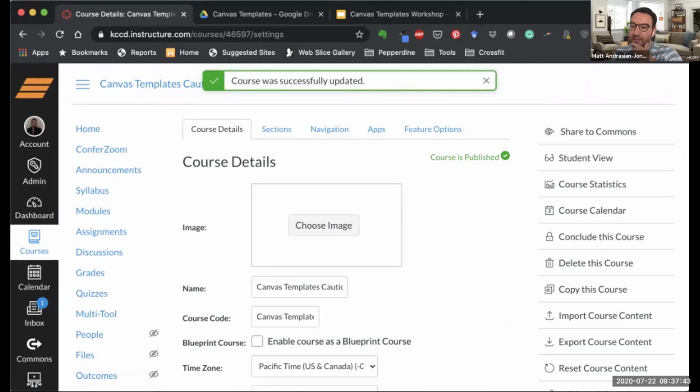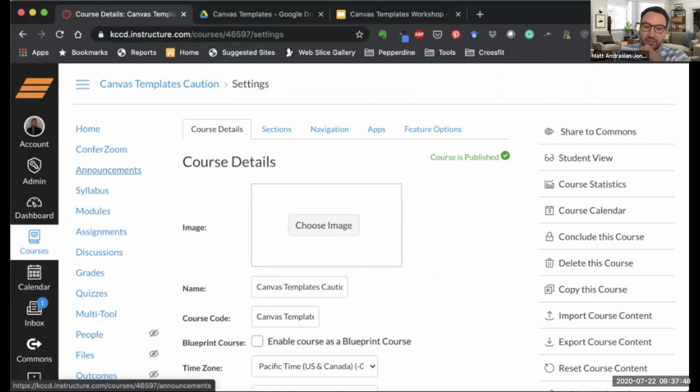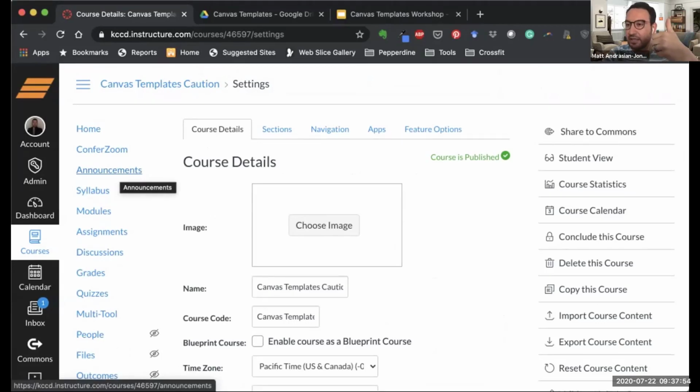A couple of the things that I want to point out to you about your templates is you'll notice that when you come into the main content areas in Canvas, and by main content areas, I'm referring to things like announcements, discussions, quizzes, assignments, right?